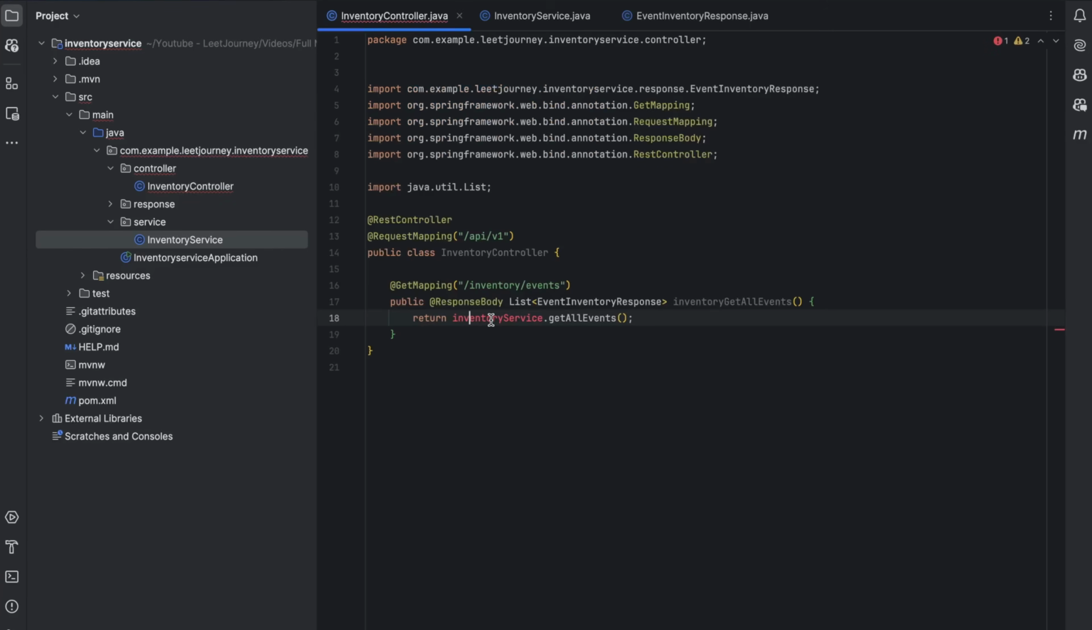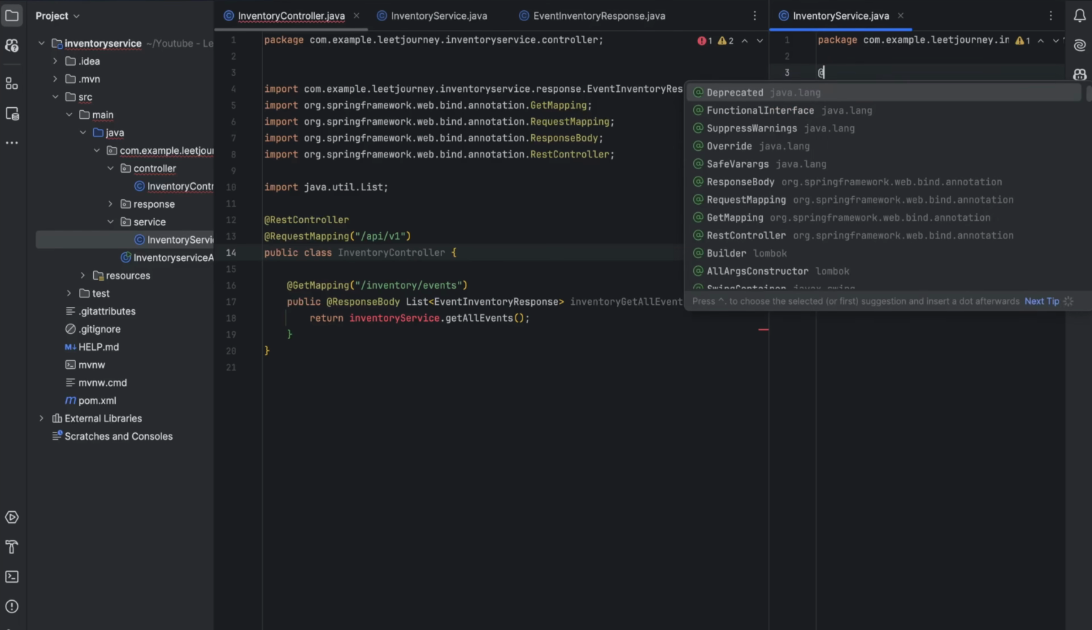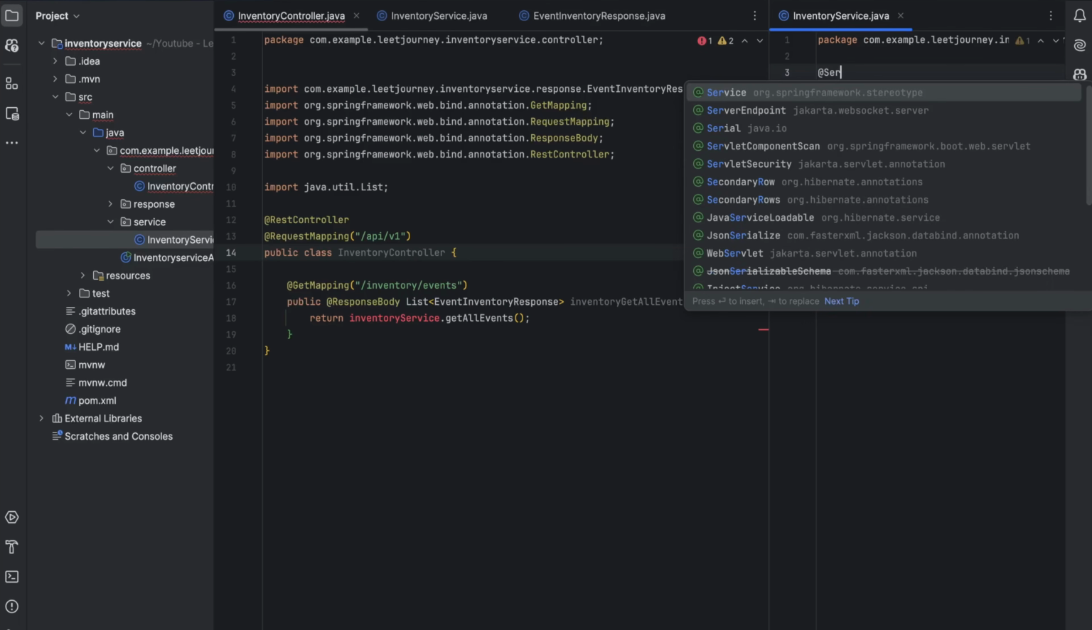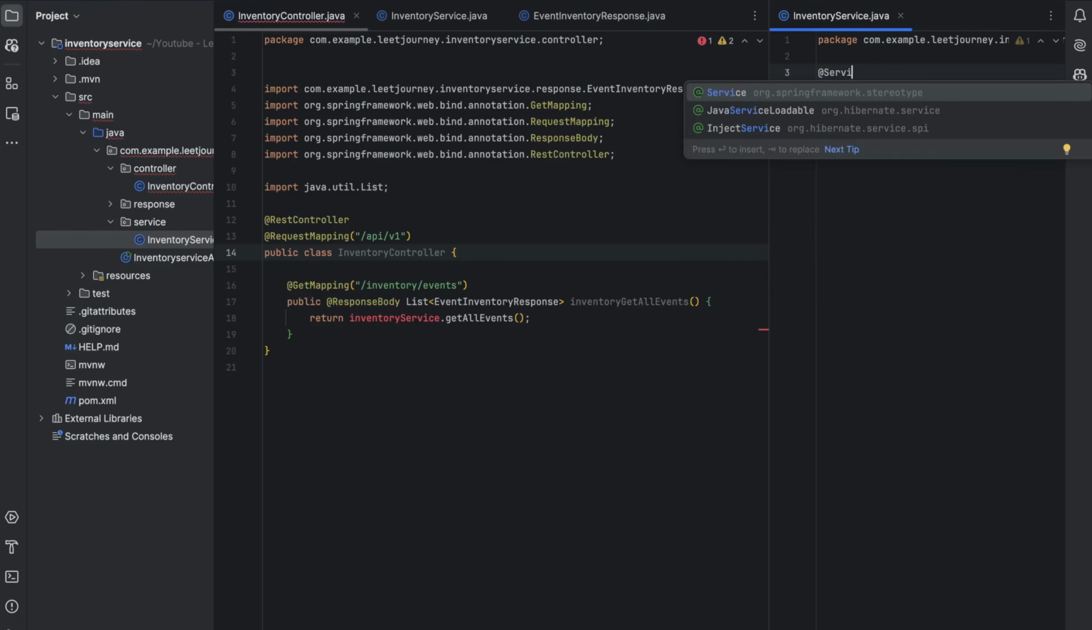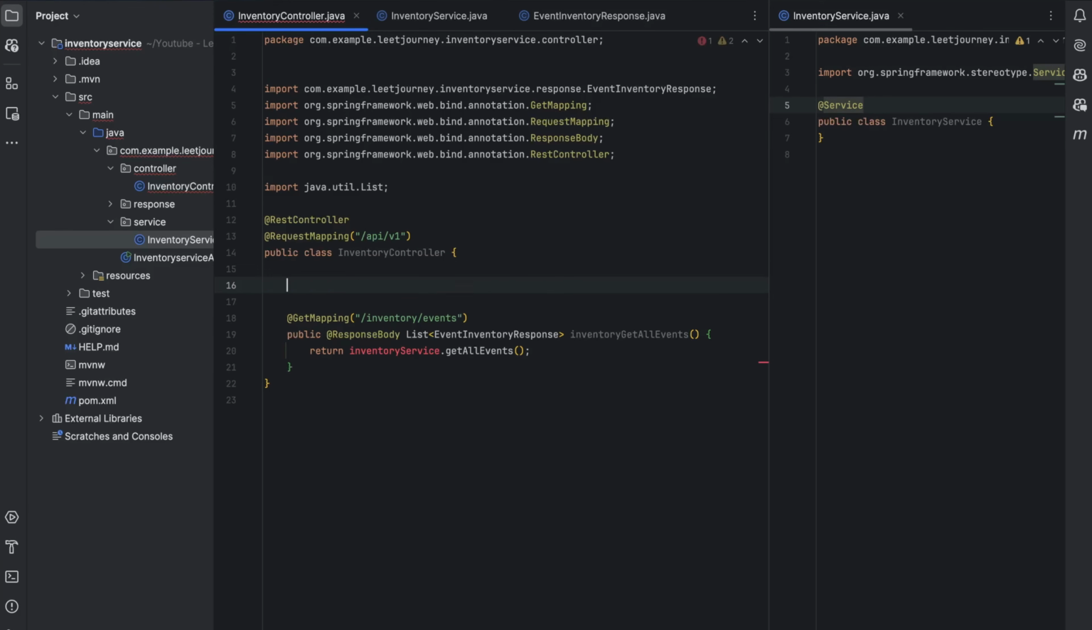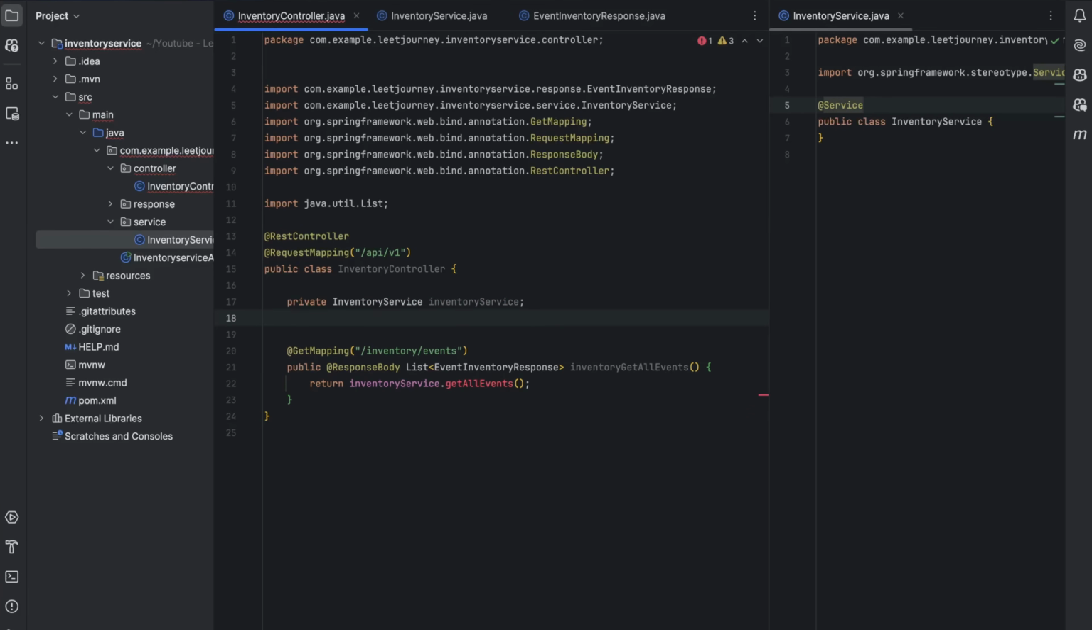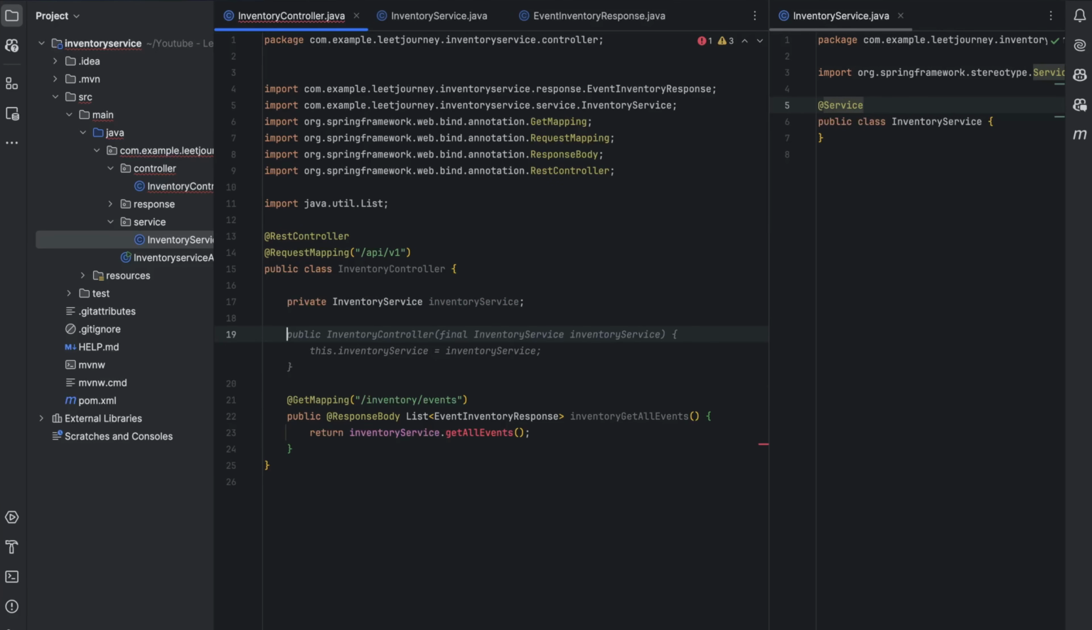And if you go back to the controller, it's still red, and that's because we need to actually inject the inventory service inside the controller. We need to tag this inventory service class as a service class. And now if you go back to our controller, we are going to create inventory service. We are going to inject it using an autowired constructor.